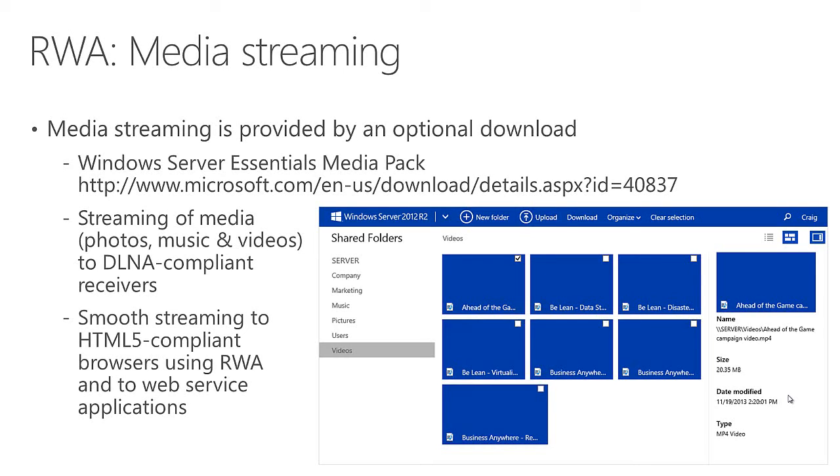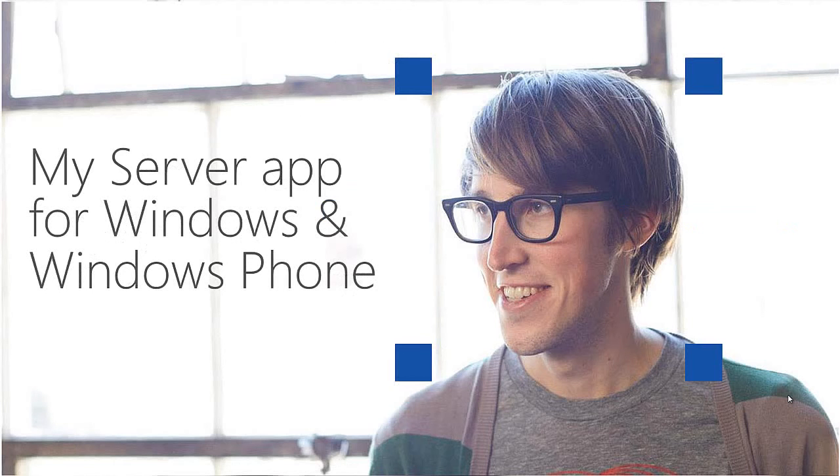We provide smooth streaming using HTML5. Actually, all of the web browser experience, all of the RWA experience is really leveraging HTML5, and this is how we give that really next generation feel to that remote experience. So if you choose to use the media streaming features, you can use those through the remote web access experience.